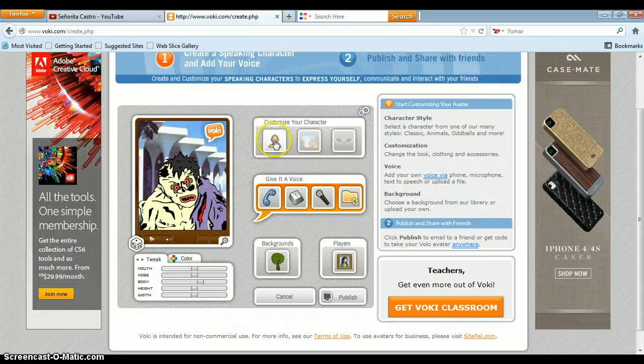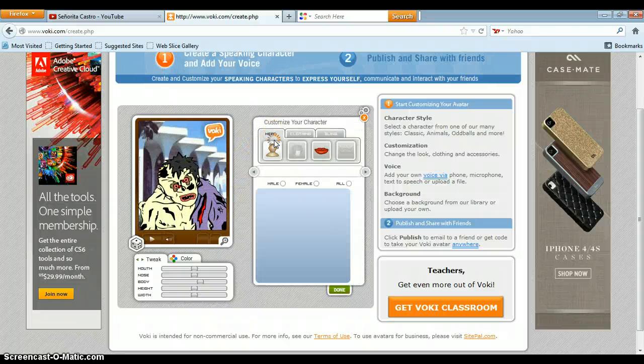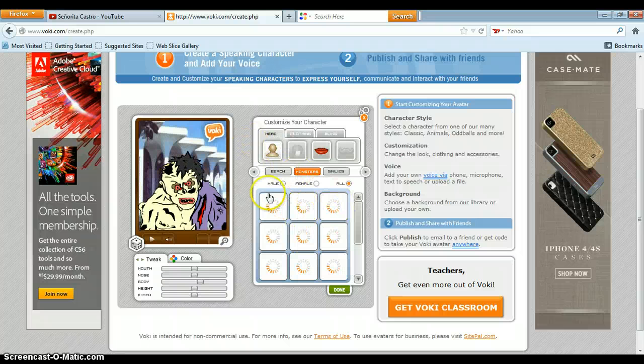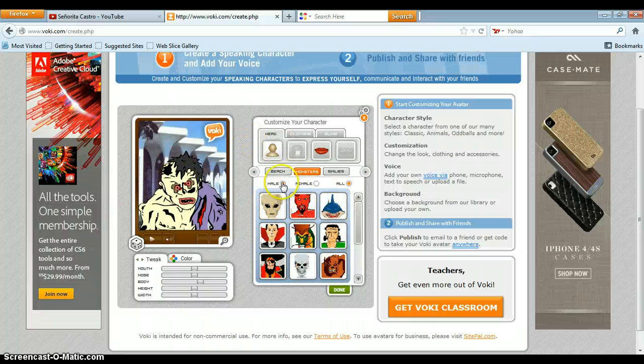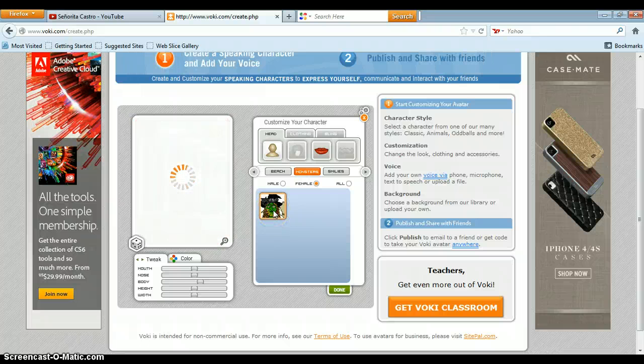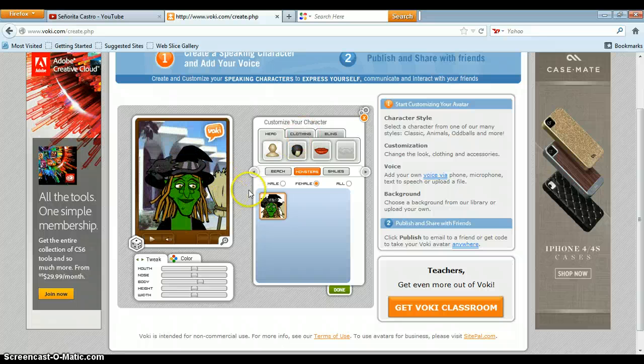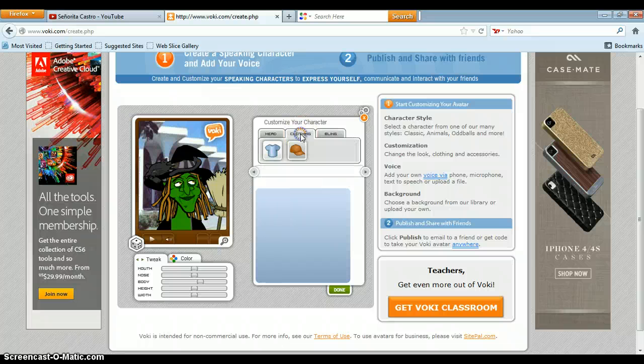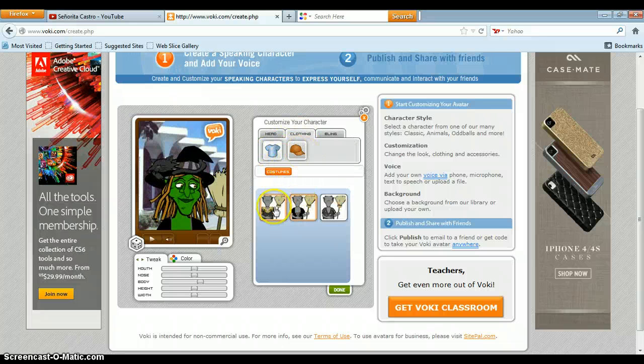You can customize your character. You can either make it male or female. Let's make it a female. Why not? We'll pick the witch that's there. And it will change, and it looks like Halloween. You could also change clothing, add a hat. Let's pick this one.